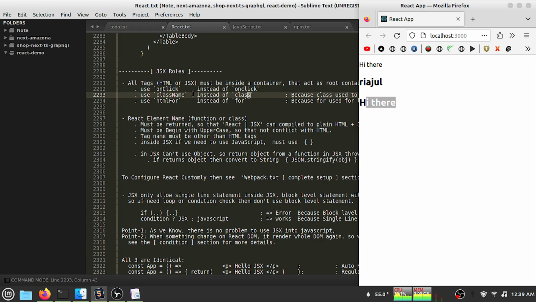So when we need to pass a class attribute in our HTML tag or JSX tag, we must replace class with className. And similarly, another one is for. Again, for is a reserved keyword for looping. So when we need to pass a for property, an HTML property, we replace the for with htmlFor. Let's check out these three.